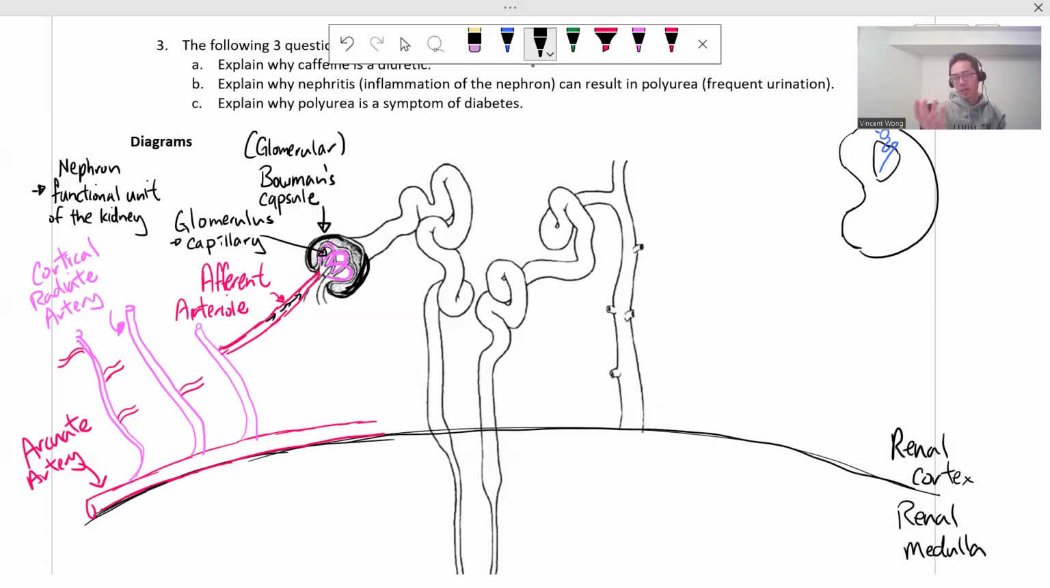It's leaky. Remember I say capillaries are leaky. Fluid keeps on leaking out, right? That's why we have the blood pressure pushing things out, right? So regular capillaries are leaky. Glomerulus is extra leaky. Okay, even more leaky than regular capillaries.